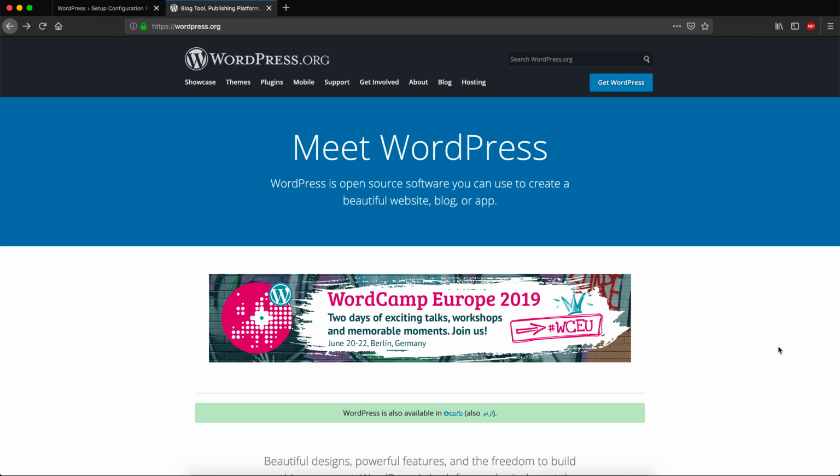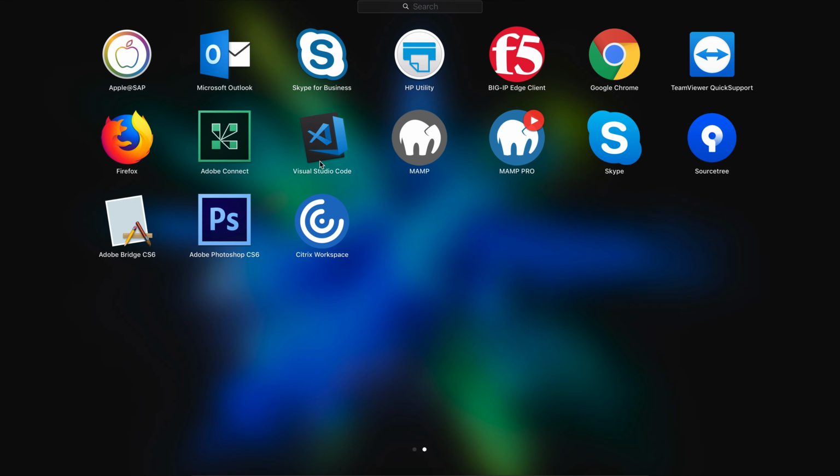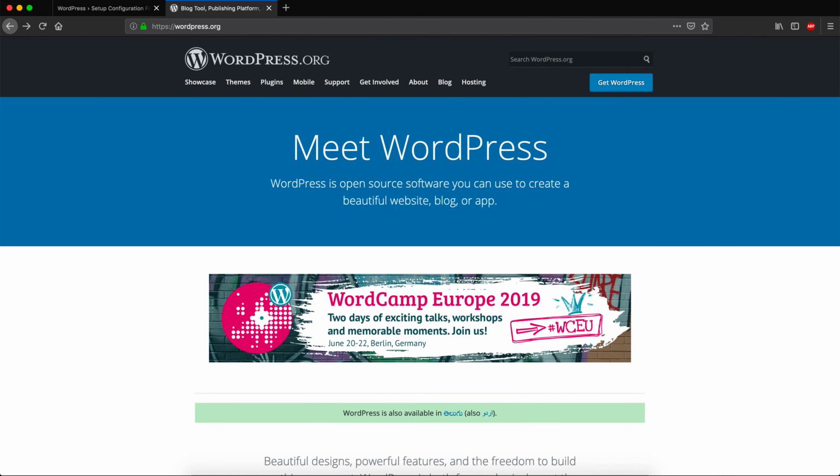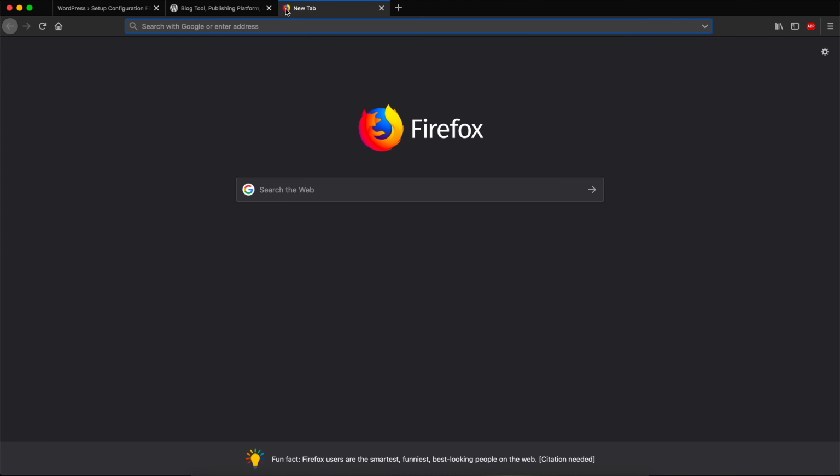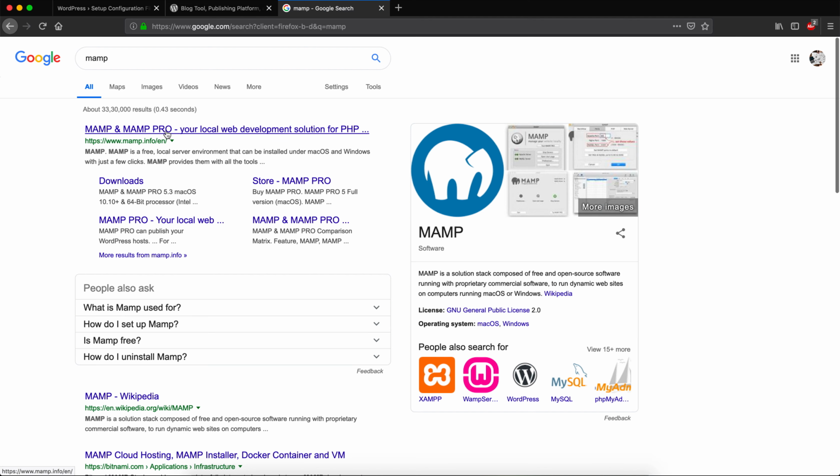If you are using Windows, you can use WAMP. If you are using Mac, you can use MAMP, or you can choose XAMPP also. On my machine, I have already installed MAMP. See, this is MAMP. To install MAMP, you just need to go to Google and search for MAMP.